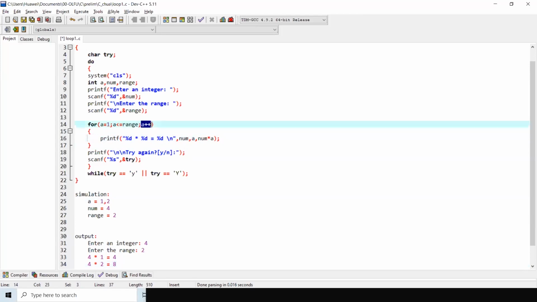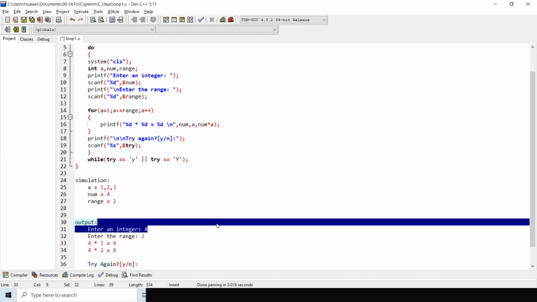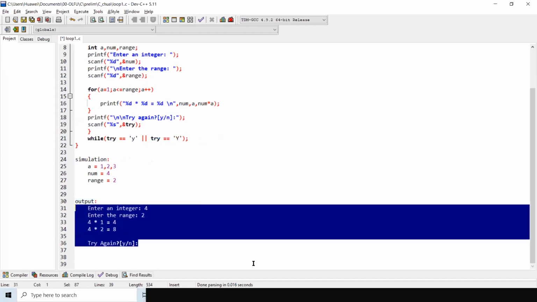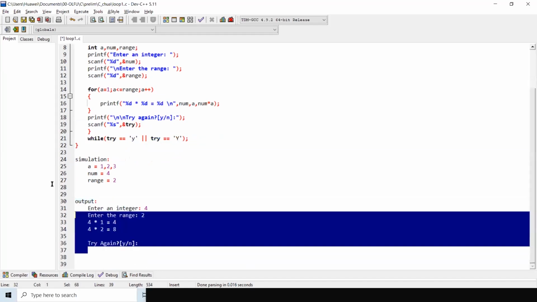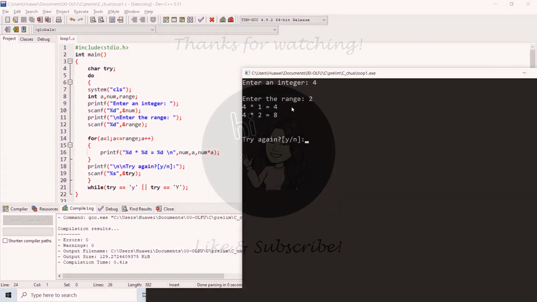Okay, increment again the value of a, so a now will become 3. Is 3 less than or equal to 2? This is false. So since this is false, we will now jump to this one. So we'll have try again. Okay, and then we'll have the condition if it's true or false. Okay, so we'll try to have this example. So I'll have 4 and 2. So I have 4 times 1, 4, 4 times 2, 8.